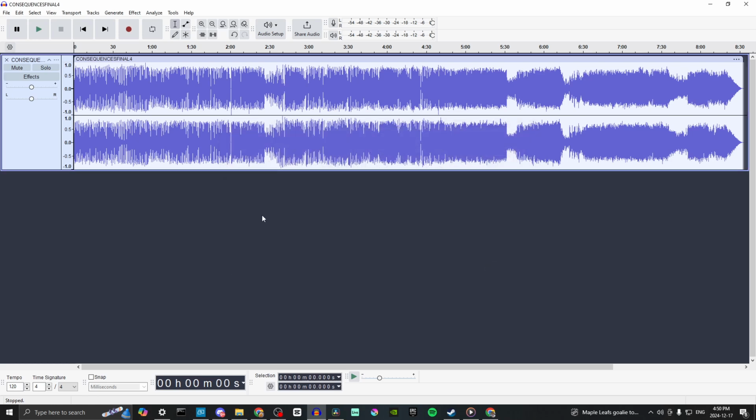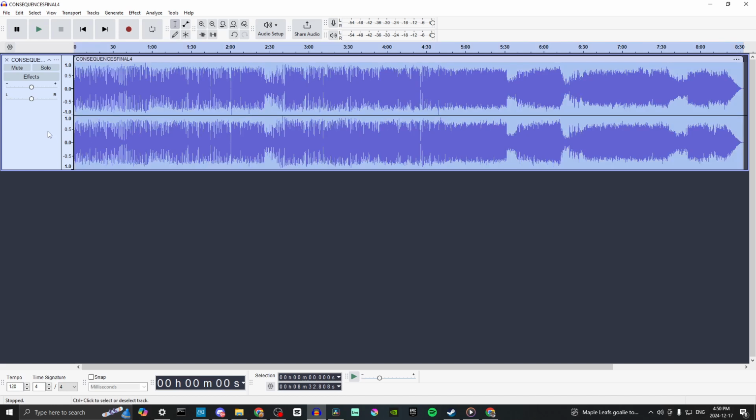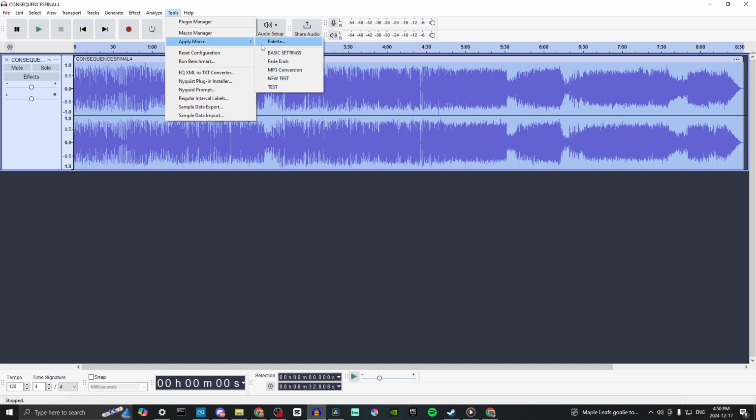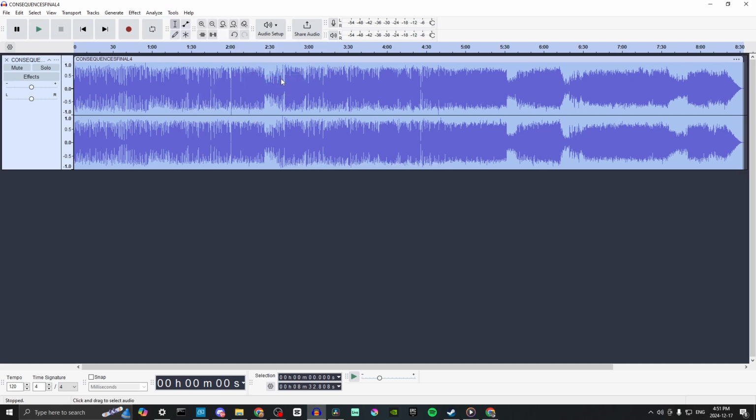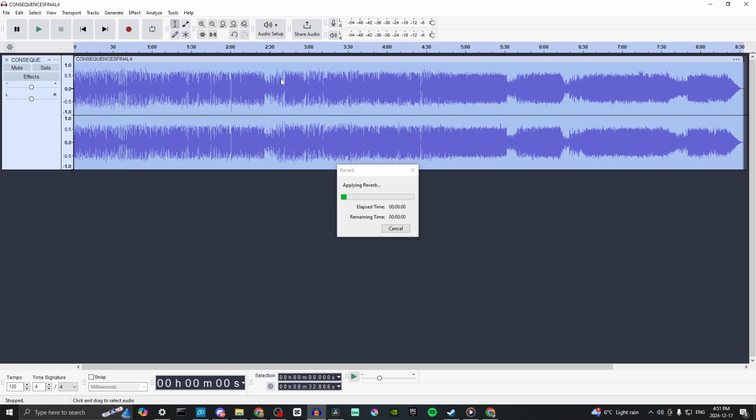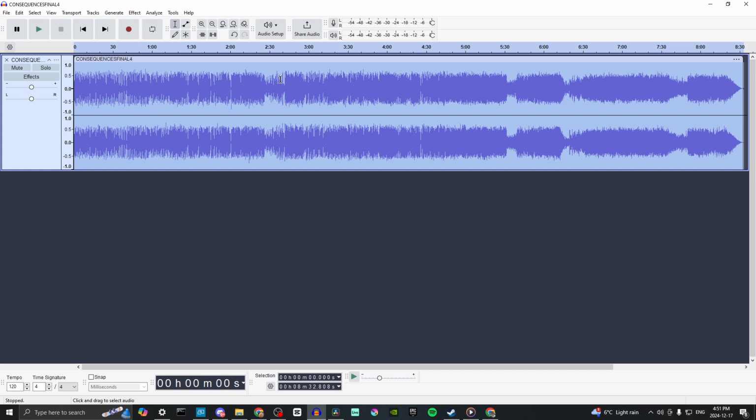Now the next thing we're going to do, select the file. And once you've done that, you can see it light up. We're going to go back up to Tools. We're going to Apply Macro. And we're going to select New Test, which is what we just did. And you can see there that it applied those effects.